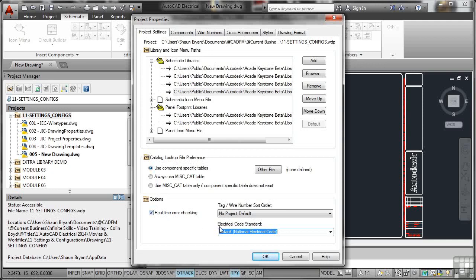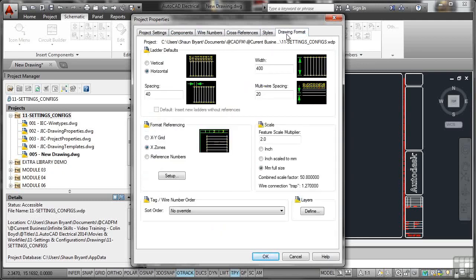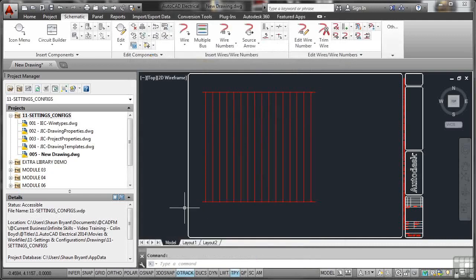So once you've got all of that set up, you can then go and check things like your components, wire numbers, cross-references, styles, and drawing format, which we've already set up previously in our drawing templates and also in our project properties and our drawing properties. So I'll OK that now. So all my paths now are pointing in the right direction for this particular AutoCAD Electrical project.